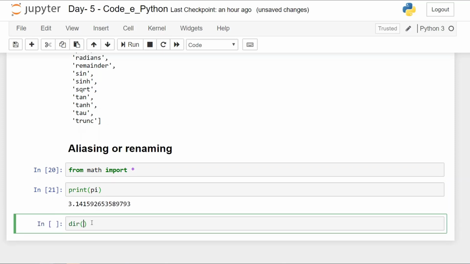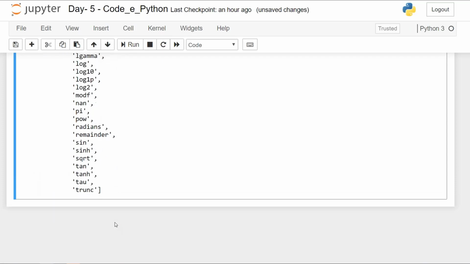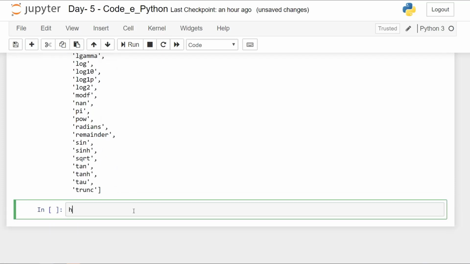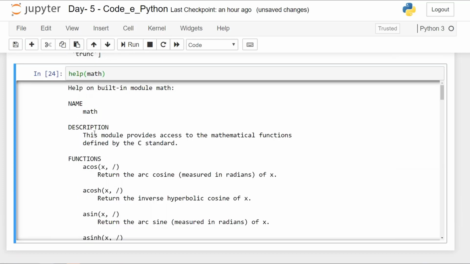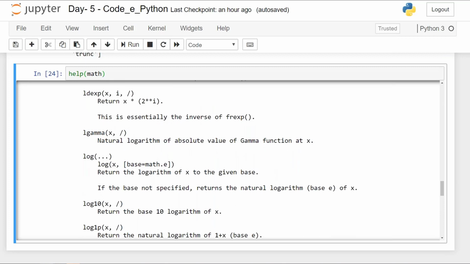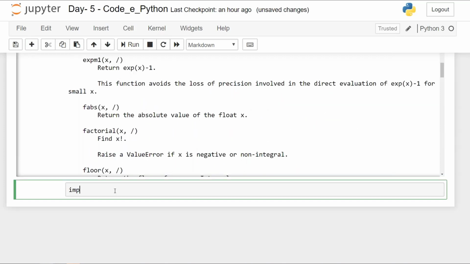Like I mentioned dir in here, you can write math. You can also write help. Help on built-in module math. Description: this module provides access to mathematical functions defined by the C standard. All the documentation is already present in that particular module.